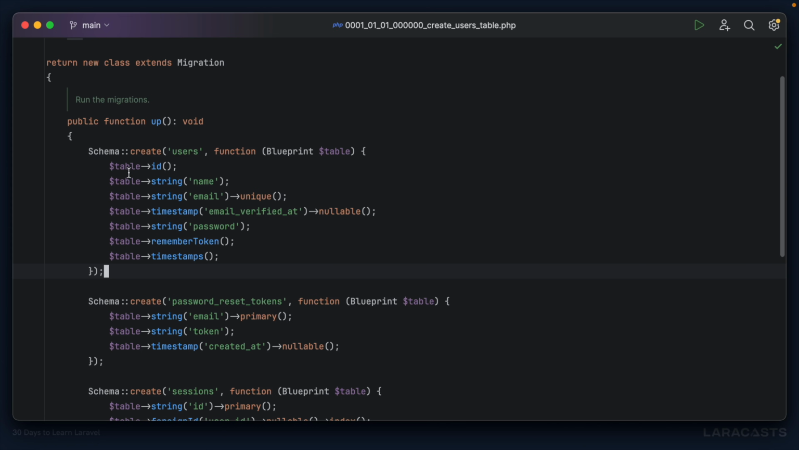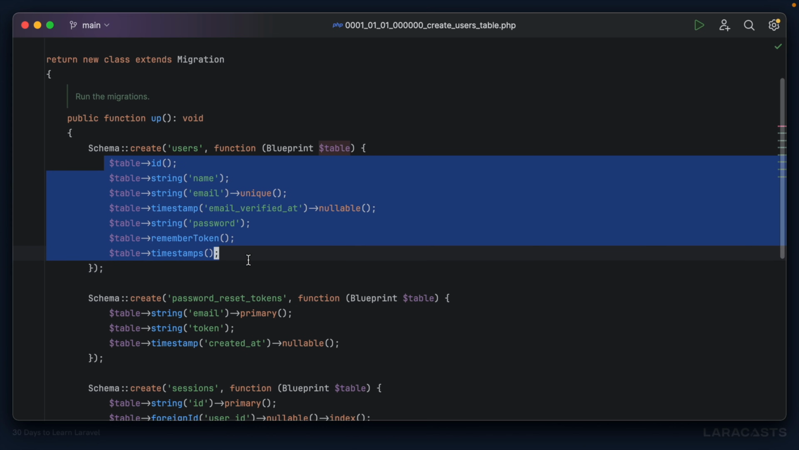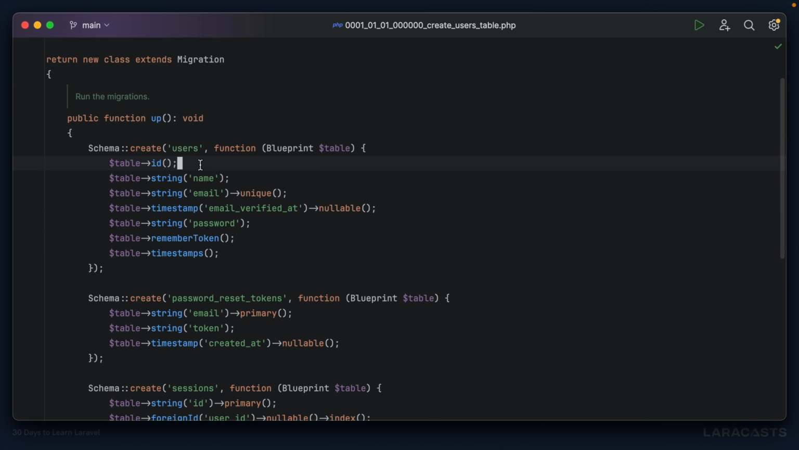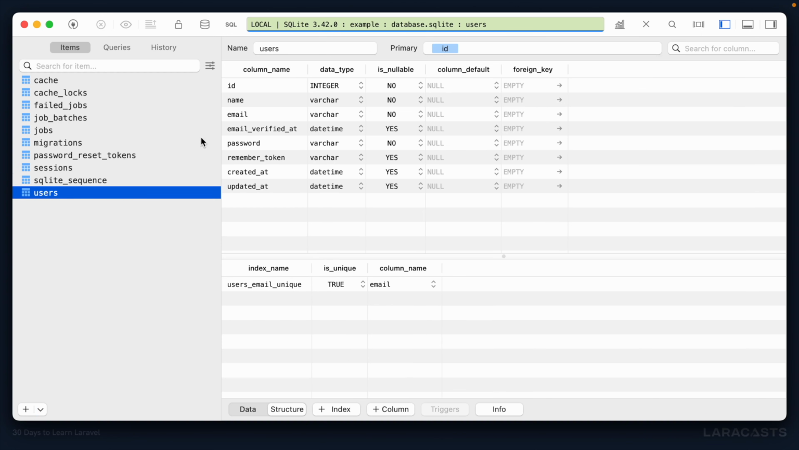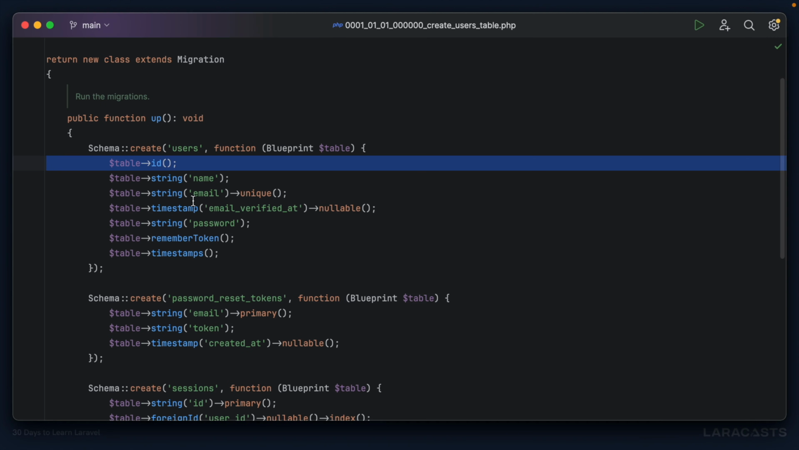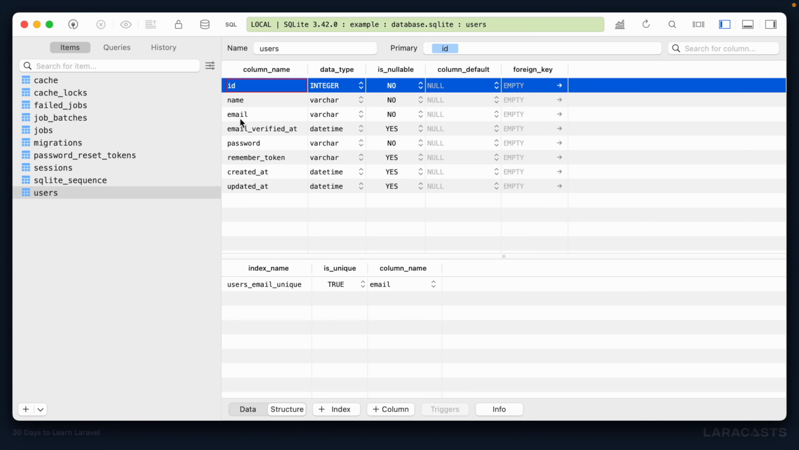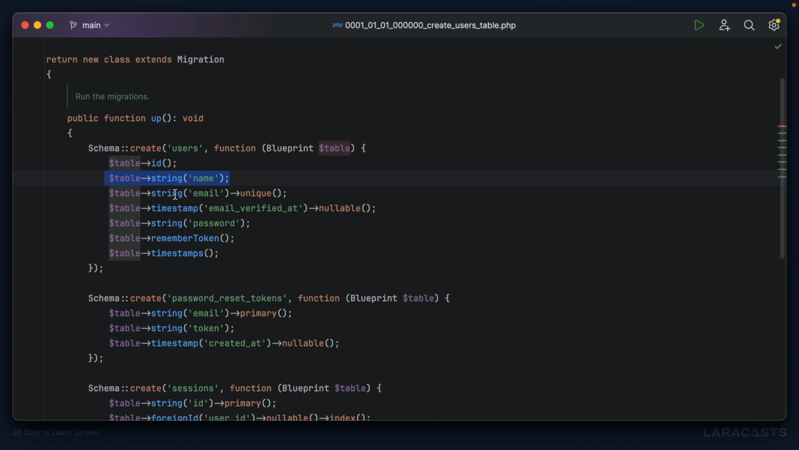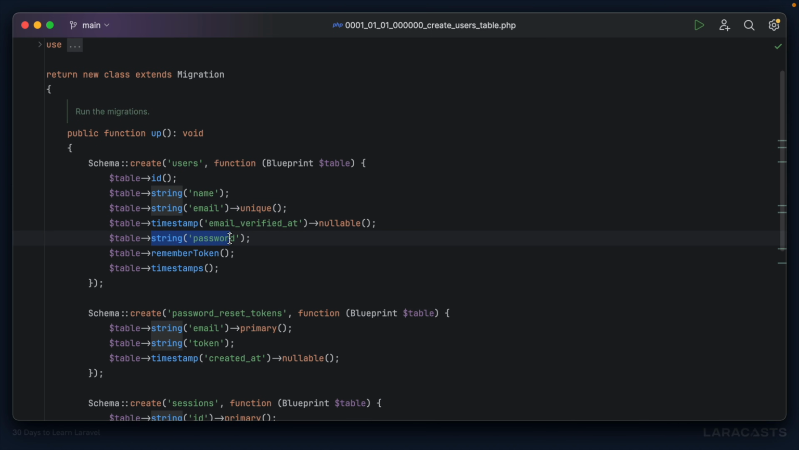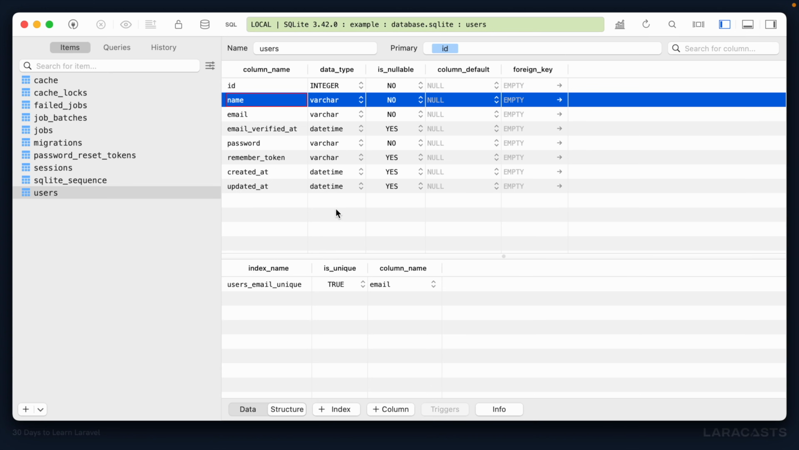Okay, so now within the closure here, this is where we construct the table effectively. So a users table needs to have a unique ID, so we call this ID method. Let's come back. There's the ID. Next, it should have a name, and that should be of type string. So there's a name. Next, it should have another string column for email, but we want that one to be unique. And yeah, we can keep going on here. We have a password, we have timestamps, and they're all represented here.